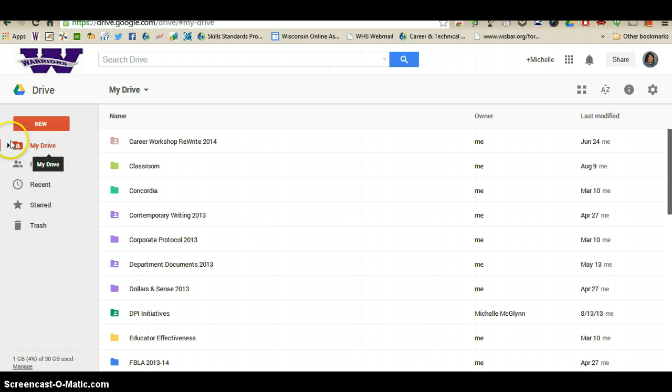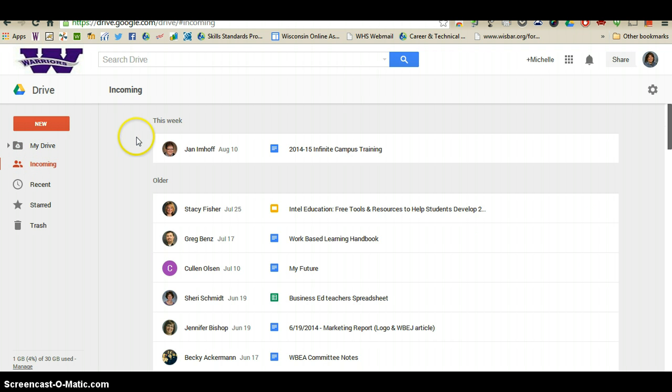You'll notice in Google, whenever you are in a current folder or area, it will turn red. So we're currently in My Drive. If I want to go to Incoming, incoming are going to be the files and documents that have been shared with you. So if someone shares a Google Doc with you, it's not going to show up in My Drive because you are not the owner. The only thing that will ever show up in My Drive would be files or folders that you have created.